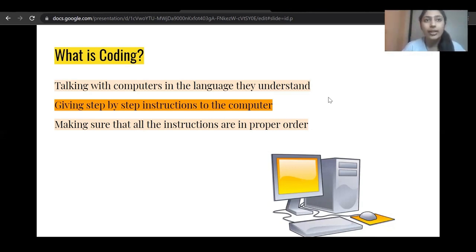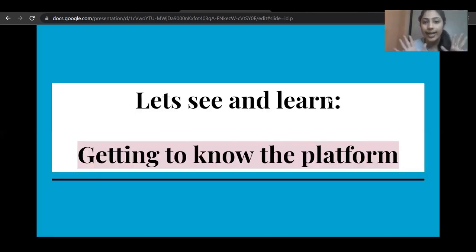Now, let's see what will happen when we do not do coding in proper order. What can happen? How can our magic go wrong? In order to do that, let us see it in a more practical way. So for that, let us see and learn.